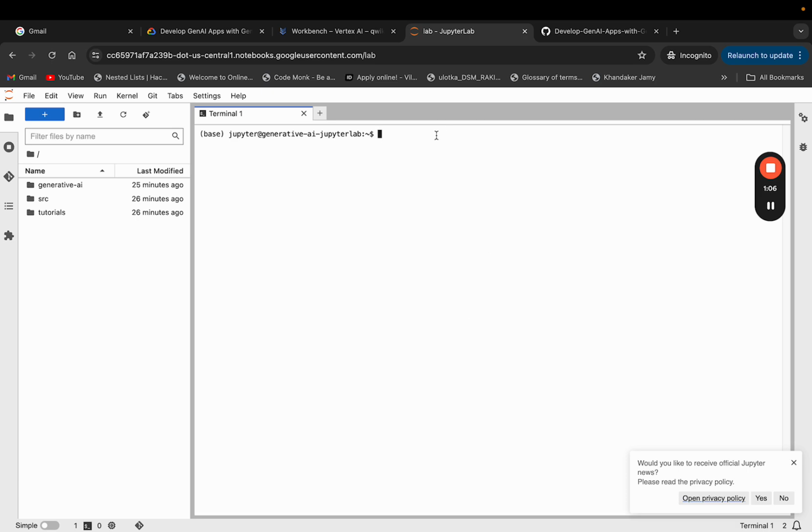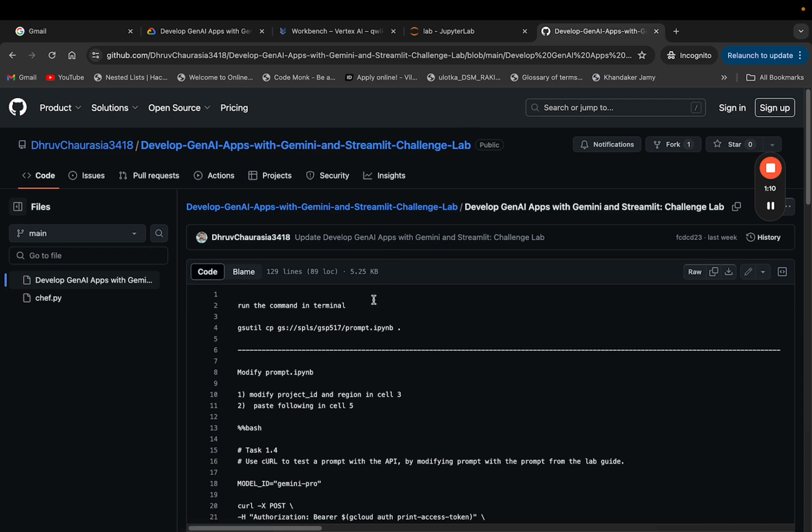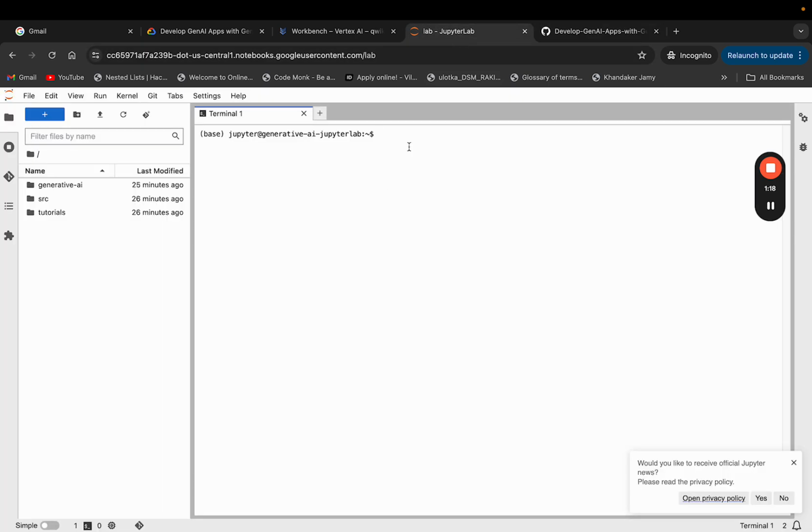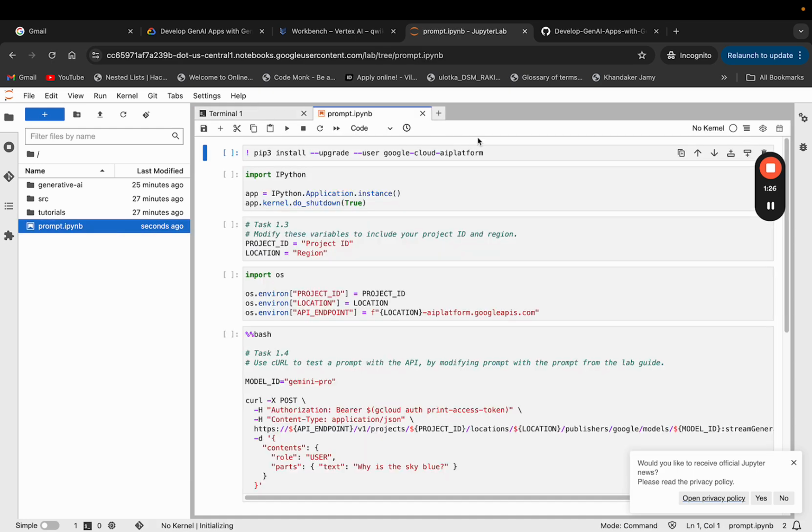and after it's loaded up, go back to the GitHub file. This is the GitHub file that we'll be using for everything that we'll do here. We'll just copy this command, the first one, come back to the terminal and just paste it. So it would give you this one. Okay, this is what we'll be using.